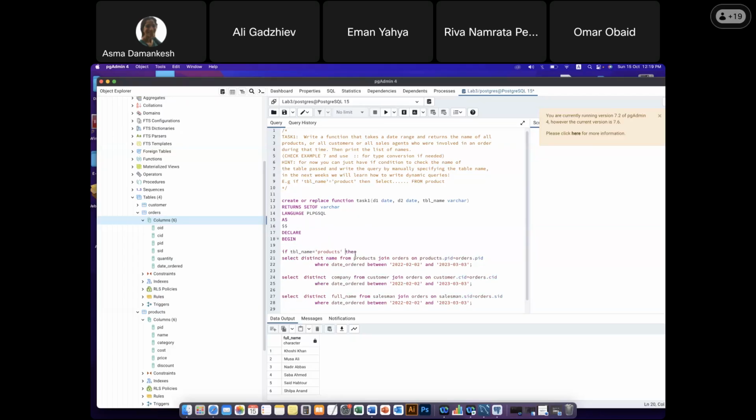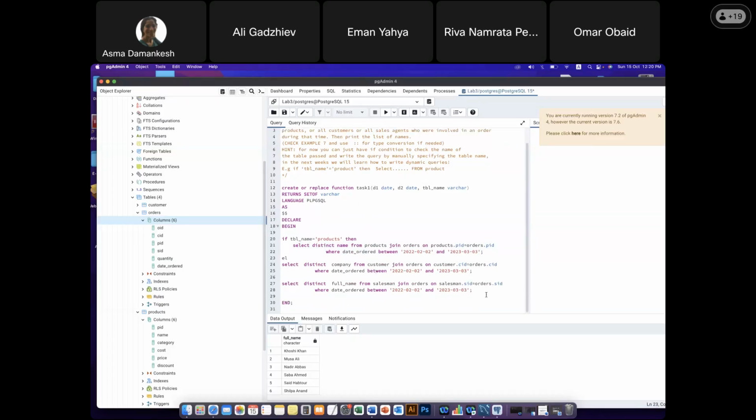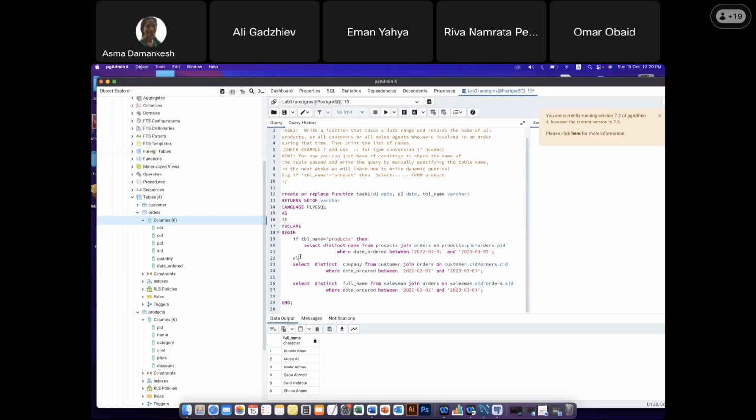Products, then this is what we want to run, okay? Else, I'm gonna be a little picky. Else if table name equal customer, then do that.